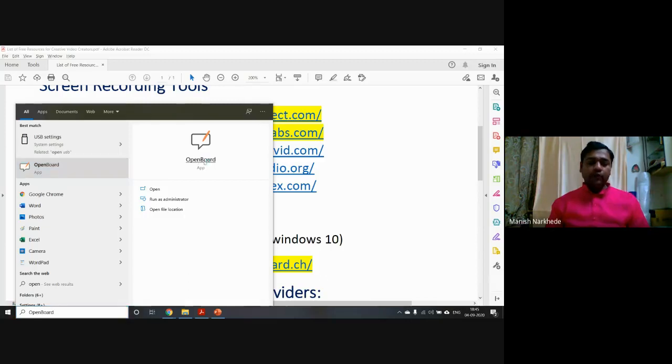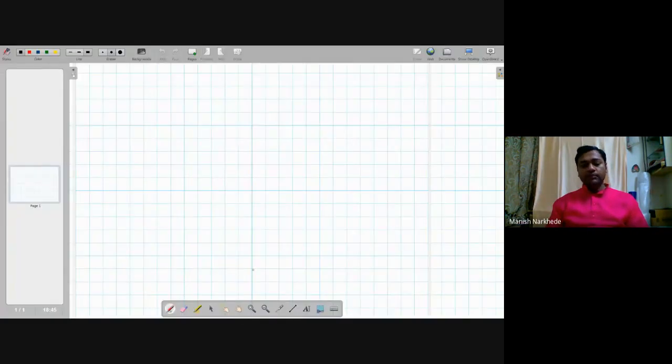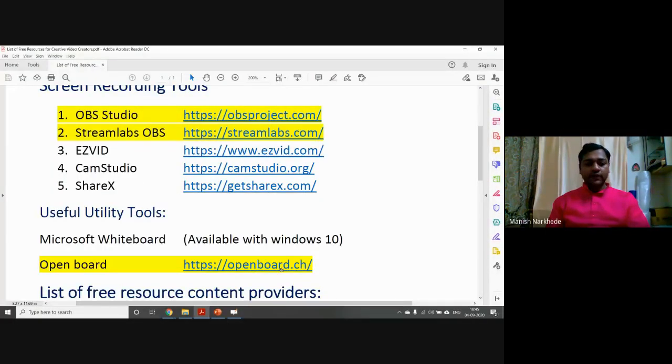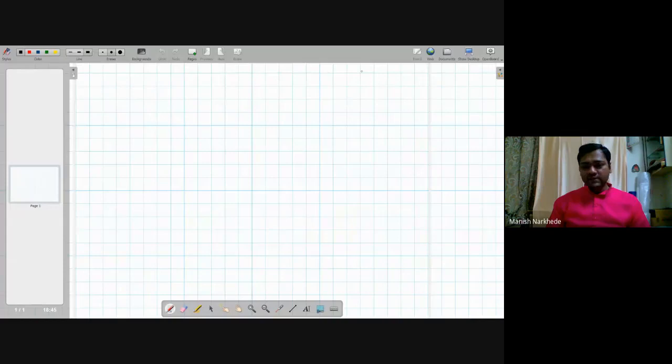There is a website, openboard.ch. This one, right? Open openboard.ch. You can download it from that location, and it is very SEO strong. So by default, searching openboard in Google will give you the first result only. So this is the Open Board interface, and I will show you what is the power of this software.